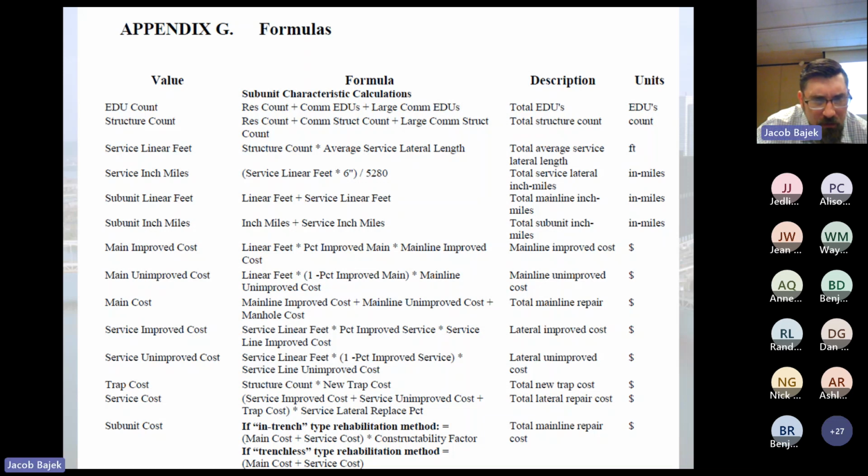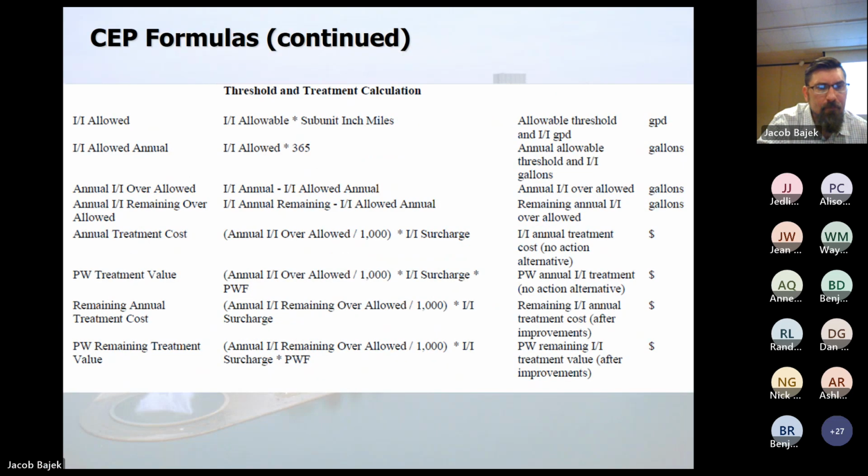It does appear that subunit cost, if it's an in-trench rehab method, you're looking at mainline cost, service cost, and then the constructability factor is a straight multiplication factor on the cost.